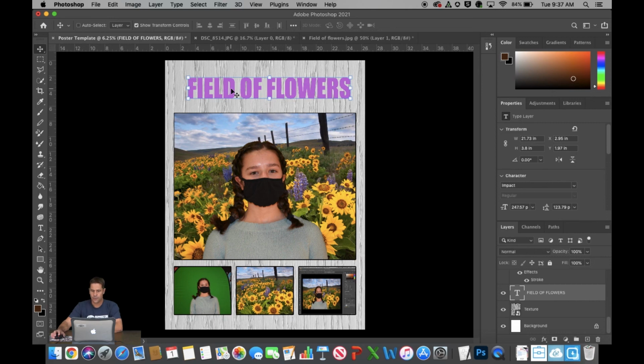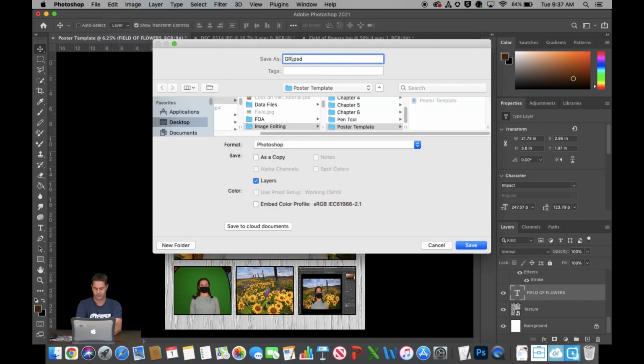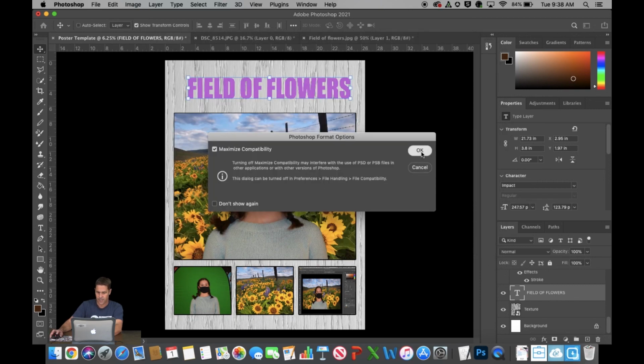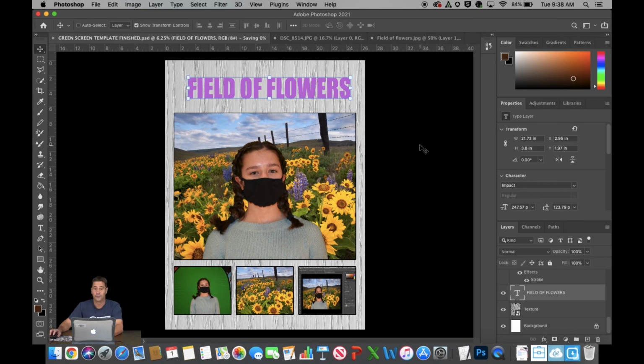All right, so there we go. We have Field of Flowers, drop the green screen, and we're done. So save this as green screen template finished. So I'm going to go File, Save As. All right, green screen template finished. All right, so that's going to go in my image editing. I can go with that poster template folder, that's fine. And hit save. All right, you're done, guys. Thanks.